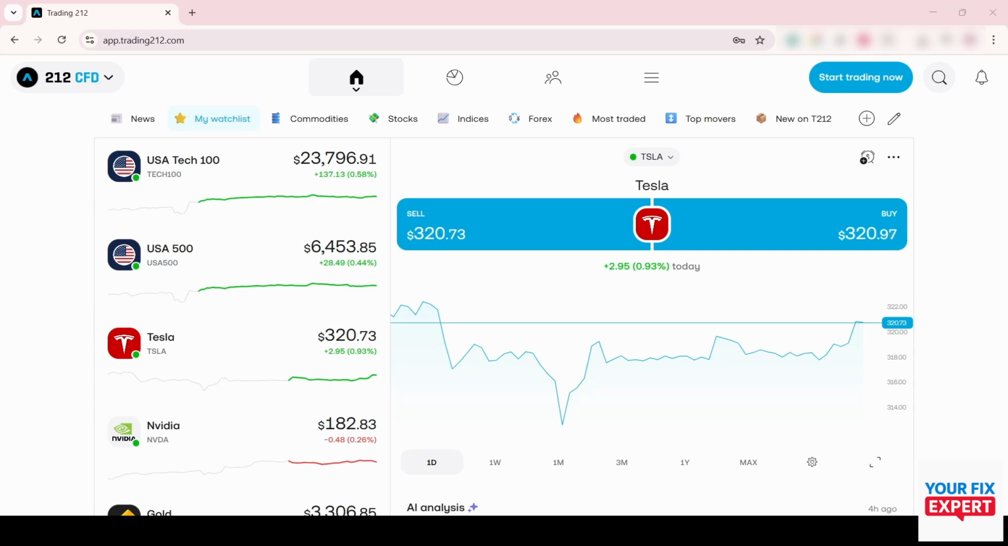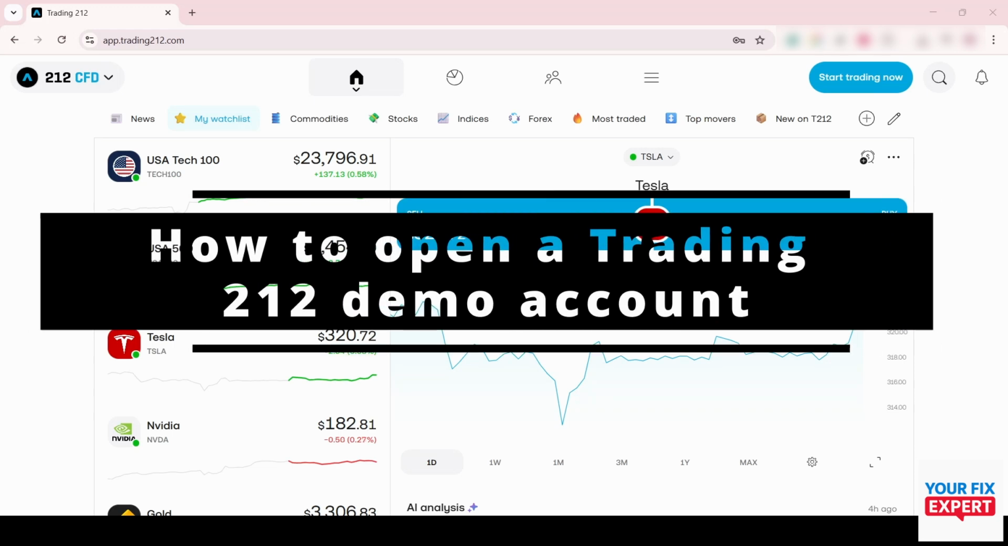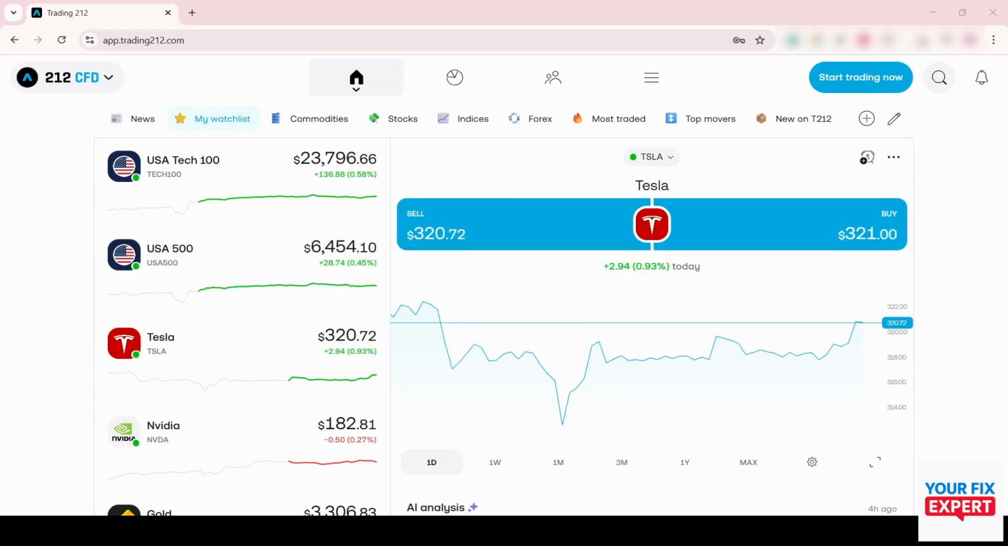In this video, I'll show you how to open a Trading212 demo account. So here we are on app.trading212.com, which is the dashboard, and you don't actually need to do anything special to use the demo account. There's nothing you need to open, right?